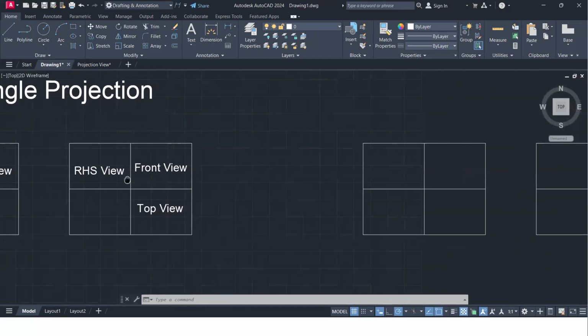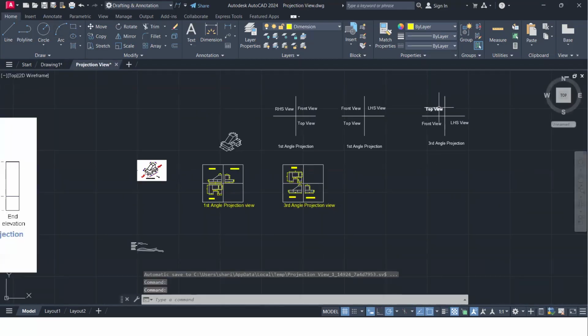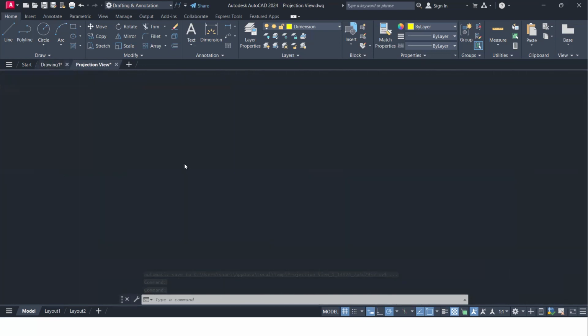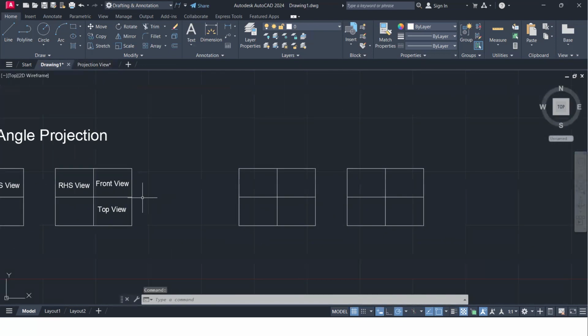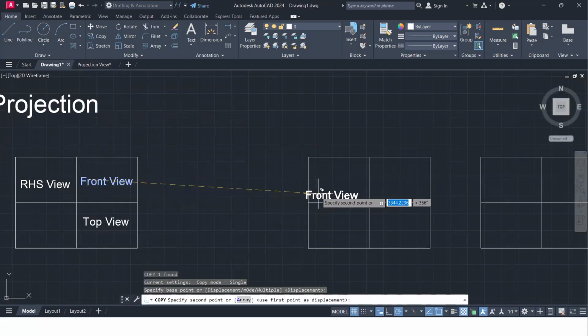Okay. Then the second one is the third angle projection. Third angle projection is mainly used for this type of thing. Here, your top view is here and the front view is here. That's just the opposite of your first angle projection. Then I copy this part and talk about the third angle projection.